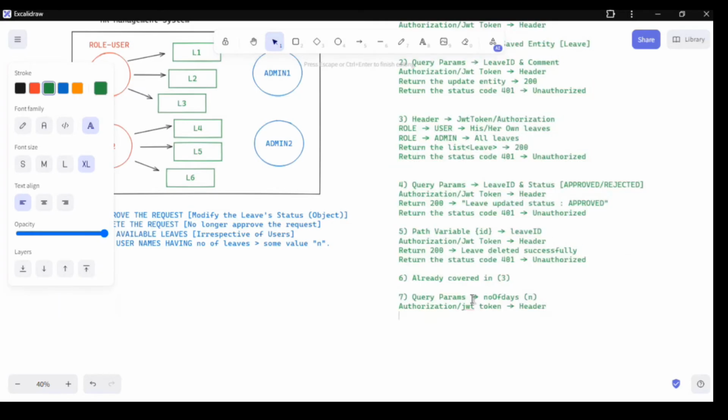Seventh one I want to have number of days. So it will be a very simple one. We'll return list of leaves with status code 200, and if there is an empty list, meaning something that is not available in the DB, if it is returned empty, that is fine. We'll not throw any error. And if there is any role based issue, then we'll return 401 with unauthorized.